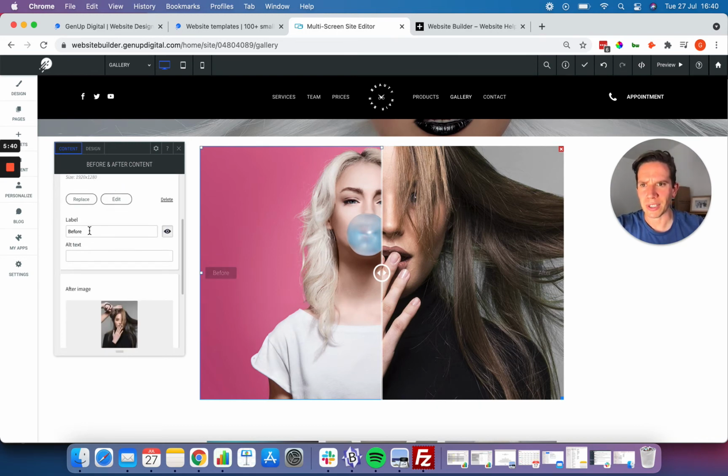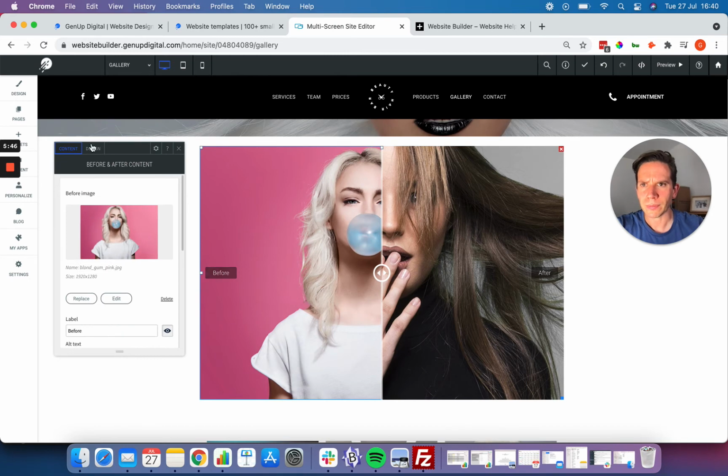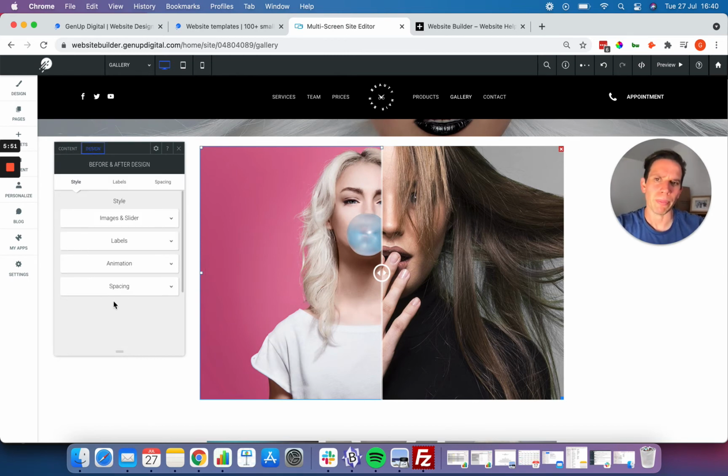Now there are a couple of other things you can do. You can change the label, so instead of being before, you can change that to whatever else you want it to be, and same for after. And if we click on design at the top here, we can make some changes here as well.